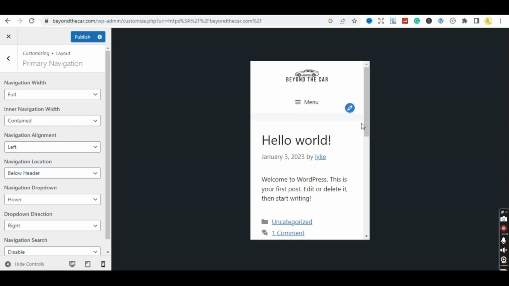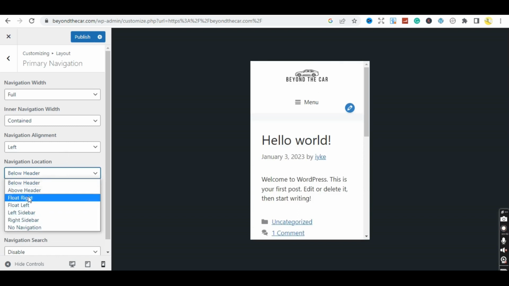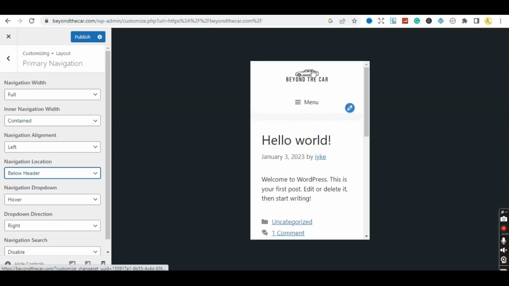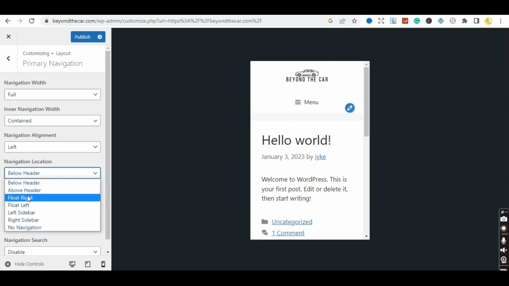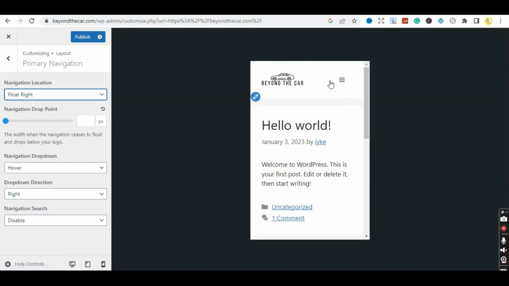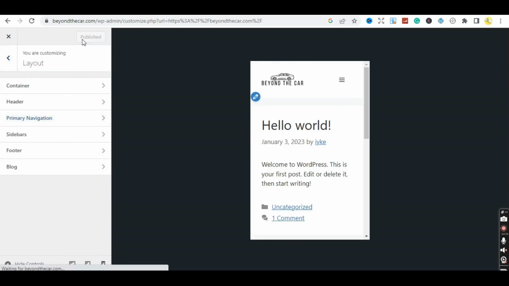I might actually leave it this way, or we can just go back to where it was, which is float right. My logo is actually small, so I think I can leave it this way. Or if you want, you can put it below the header so it appears like this. I think this is what you have on most websites. But I will just revert back to the initial. I think I prefer that one. Float right. Okay. So that's it. I can click on publish here.